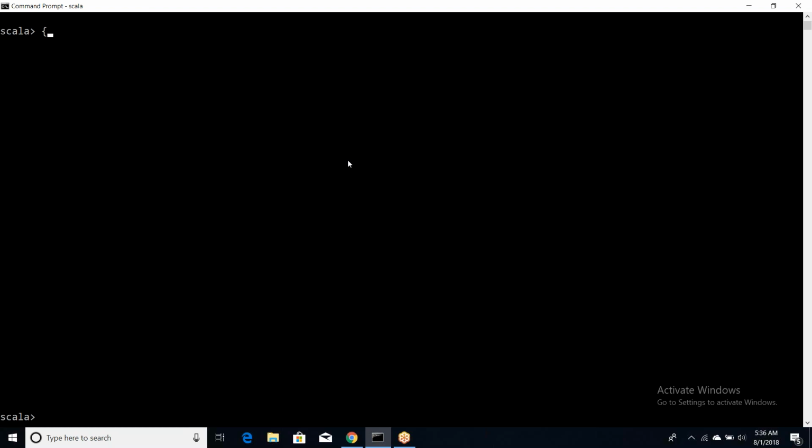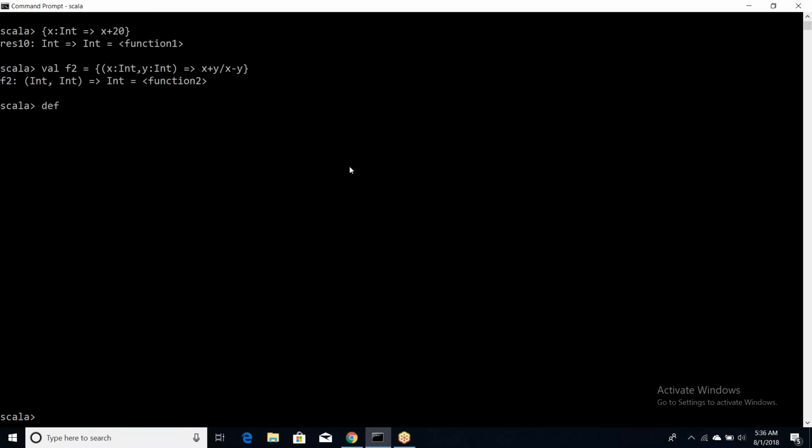So already we have seen how to create a function. x: Int => x + 20, with one parameter x, is a function. And I can write one more function, val f2 =, passing multiple arguments: (x: Int, y: Int) => x + y by x - y is another function.